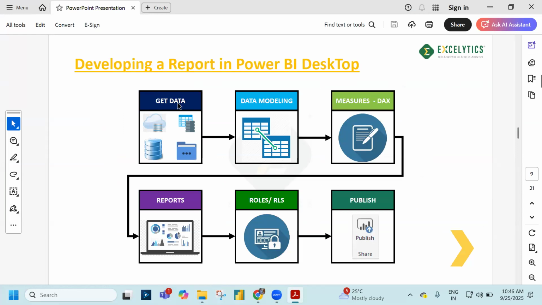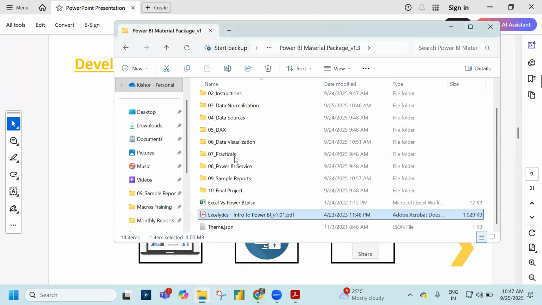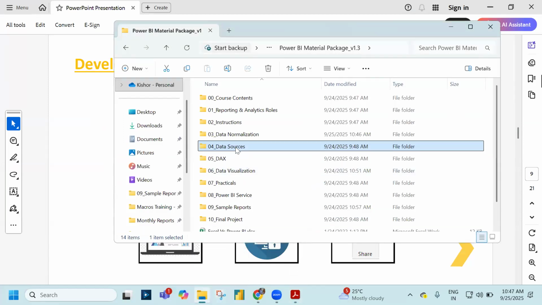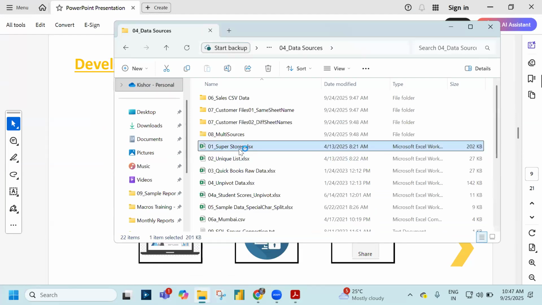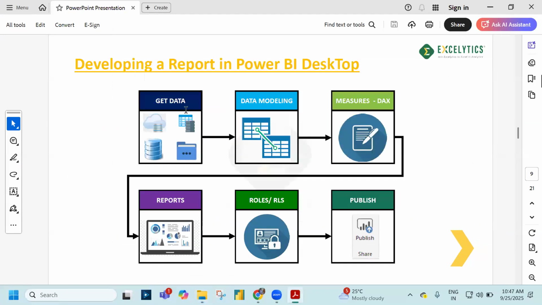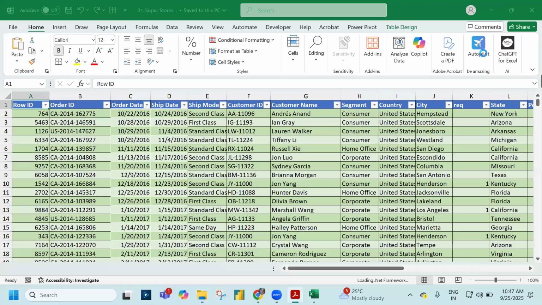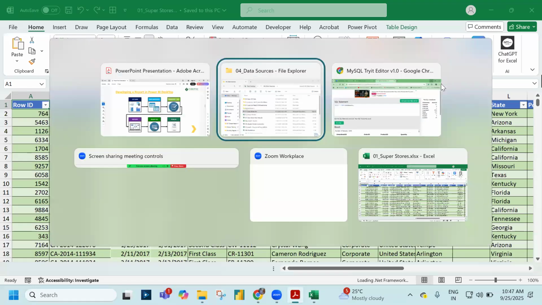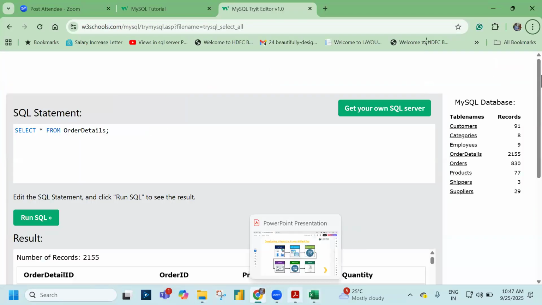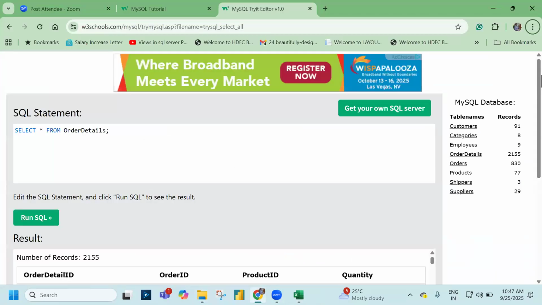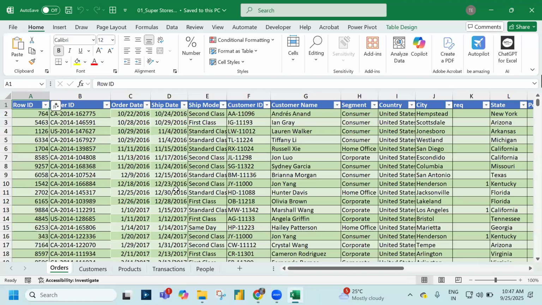I'd like to show you one data set today, and you need to tell me whether it is a normalized data or denormalized data. Let us focus only on the get data. Data modeling and all, they are our next steps. We'll go there. So let us complete our first step. Get data. I want to use this Excel data.